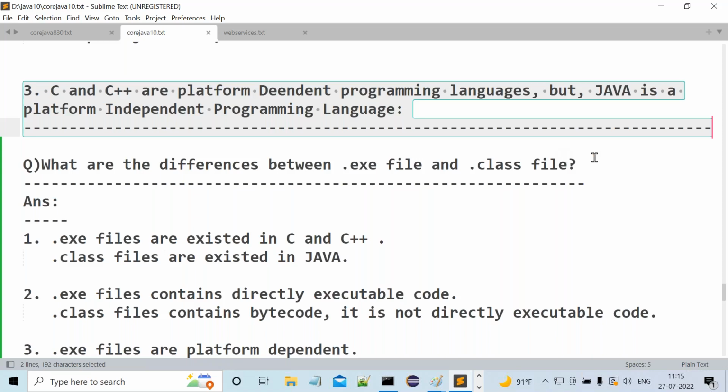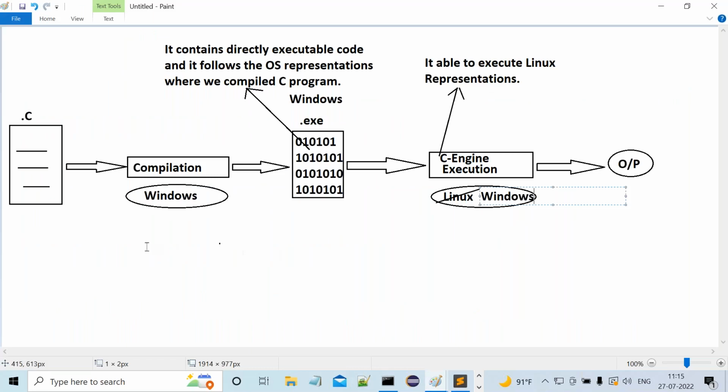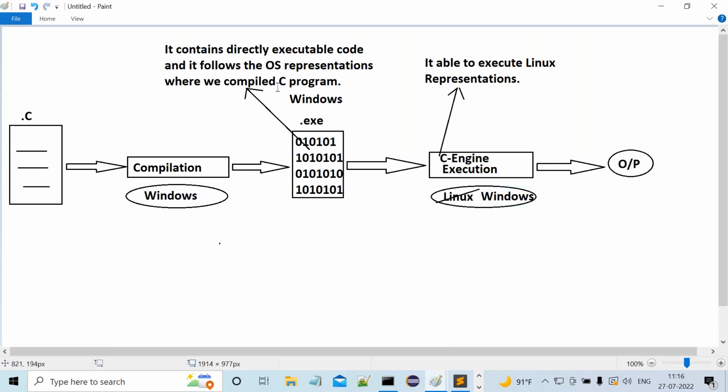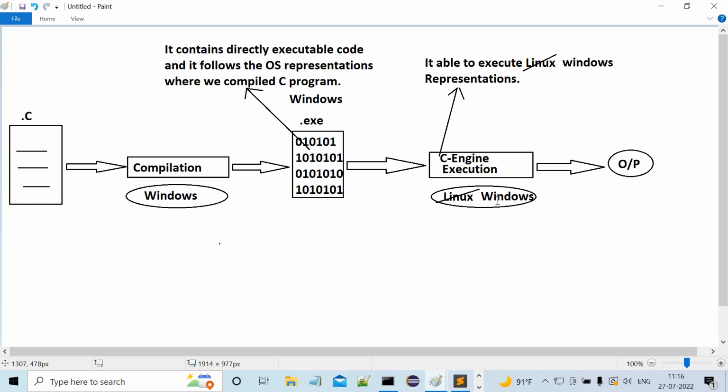Now, how can you say C and C++ are platform dependent programming languages? If you compile a C program on the Windows operating system, an .exe file will be generated, which contains directly executable code with Windows representations. To execute this Windows-represented executable code, we must use the same Windows operating system at runtime. Otherwise, that program will not be executed. Initially, we provided the Linux operating system, but on Linux, Windows representations are not going to be executed. Because of that, we provided the same Windows operating system for execution as we compiled our program on.